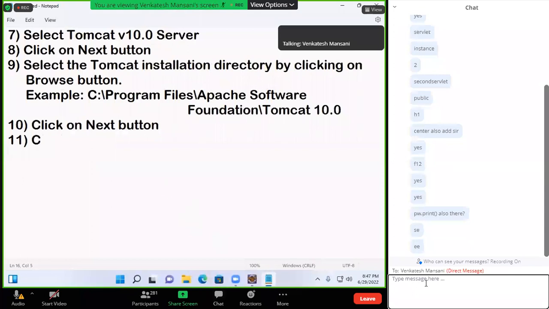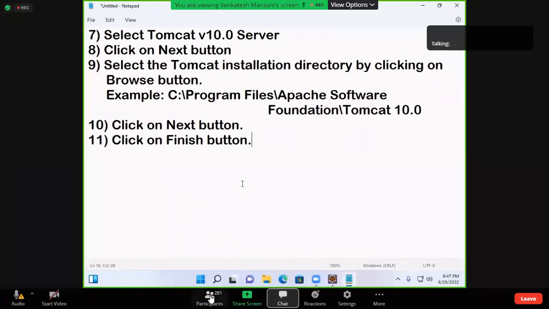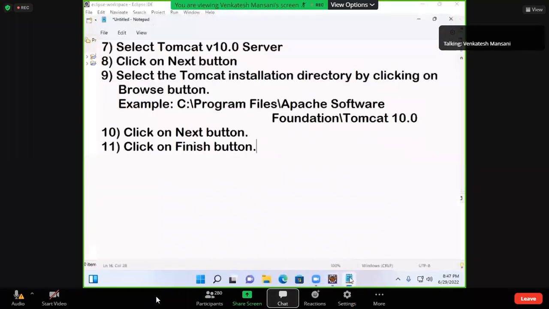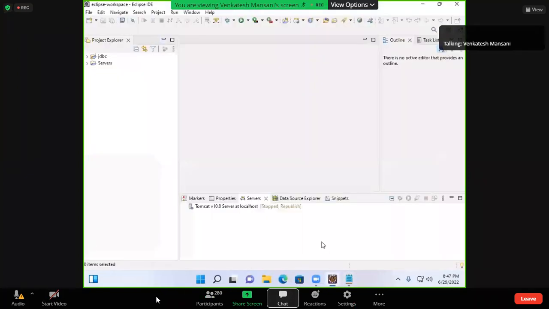Now click on the finish button. Okay. Click on the finish button. Now here you observe it is configured, but the port numbers you have to check.